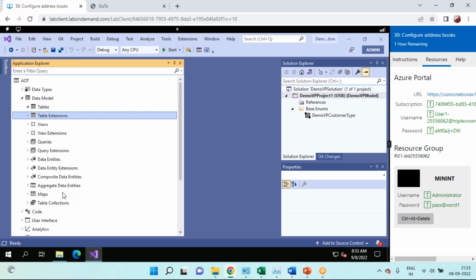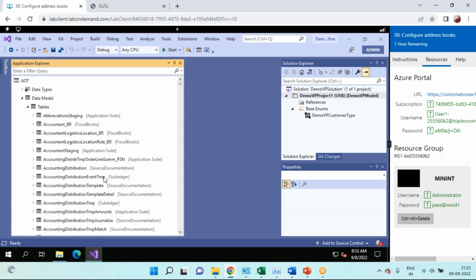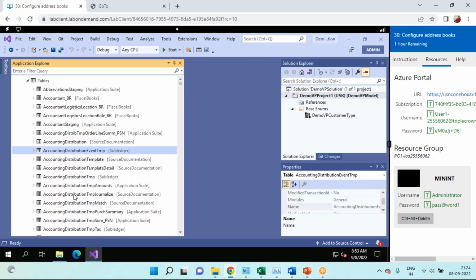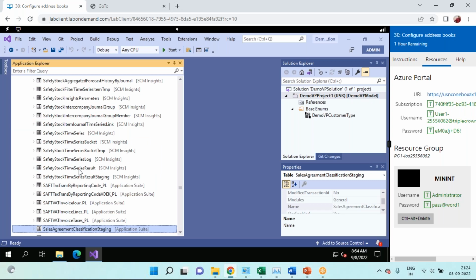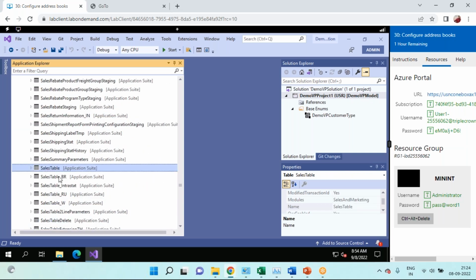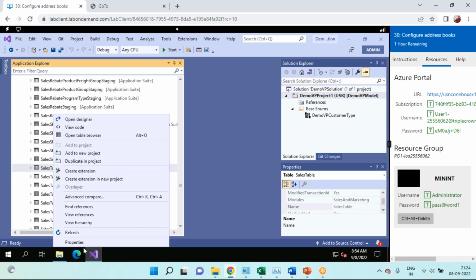Let's see from the table. Can you take another model or something? Let's say take a sales table. Okay, let us take this sales table, which stores all the sales data. Right-click, and yeah, here we are getting the data. I don't know why that was not showing earlier, I just need to check that, but this is how you do an extension.